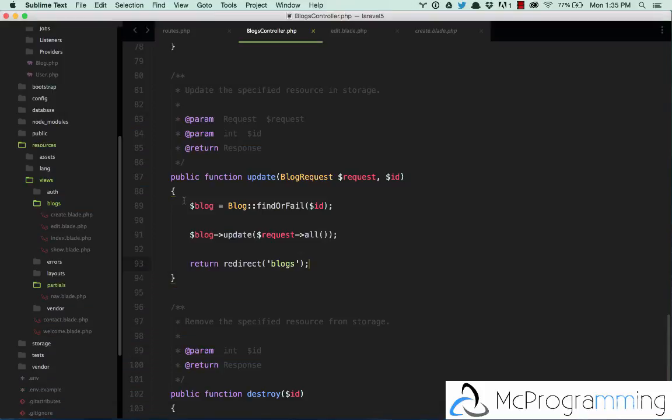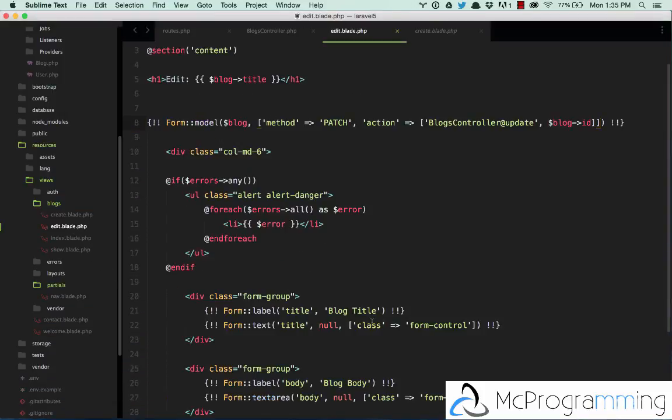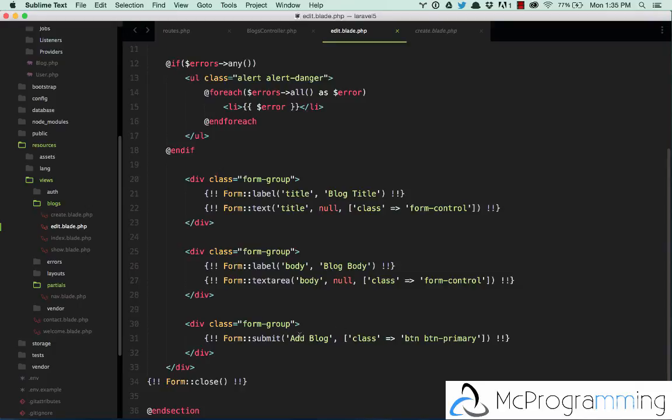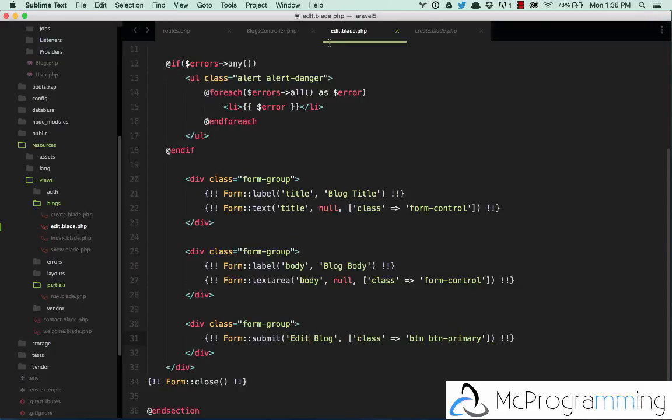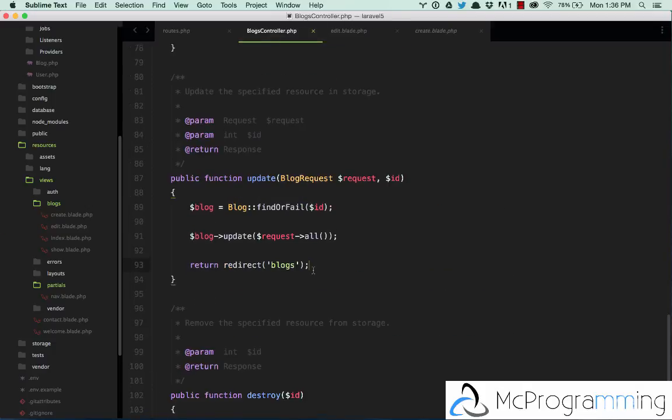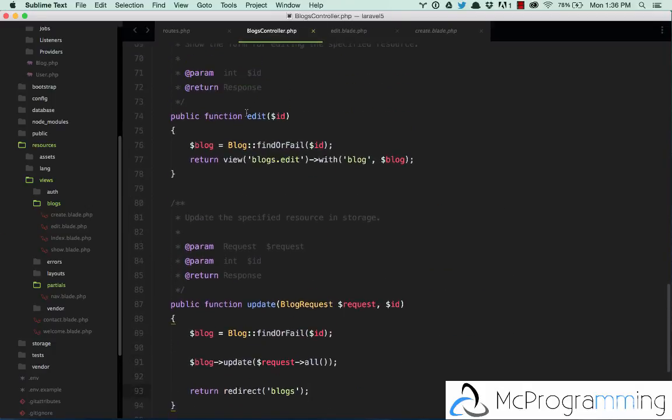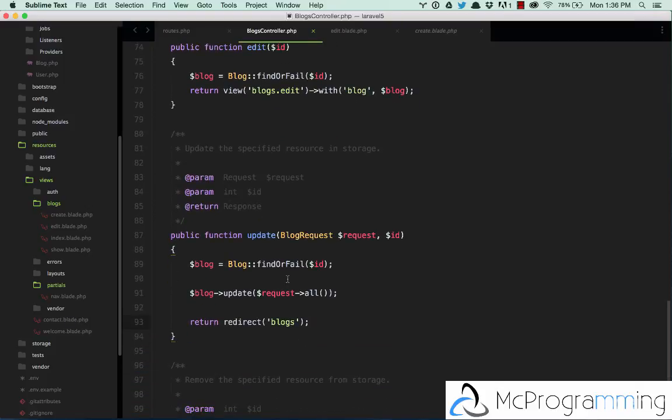Well, let's go back and fix that button real quick. Go back to Sublime Text, and we need to go to our view, our edit view, and we're going to say edit blog. Cool. Alright, so let's go back to our blogs controller, and what we've done now is we've created this edit method and this update method.